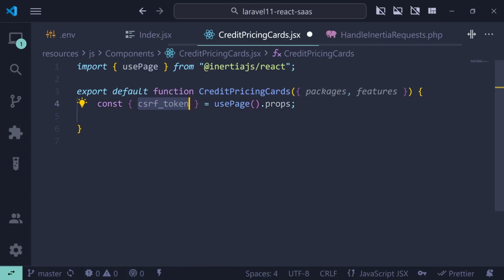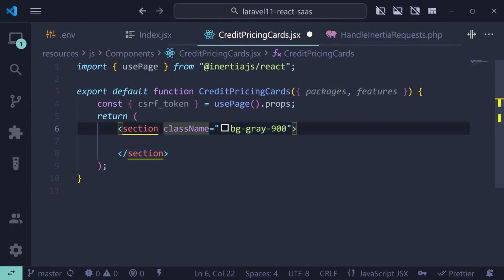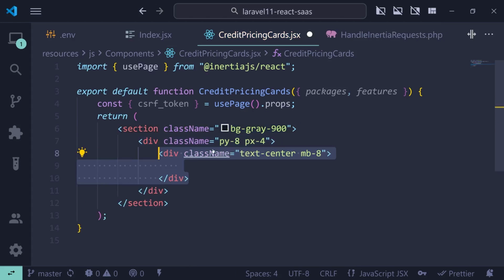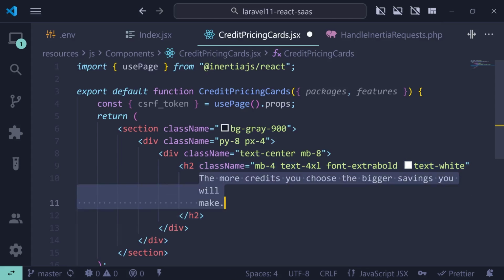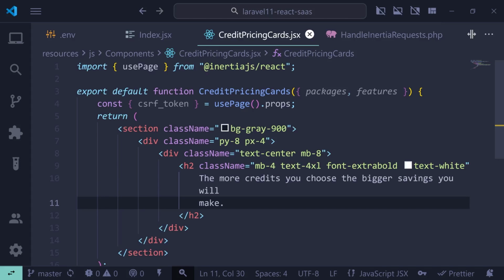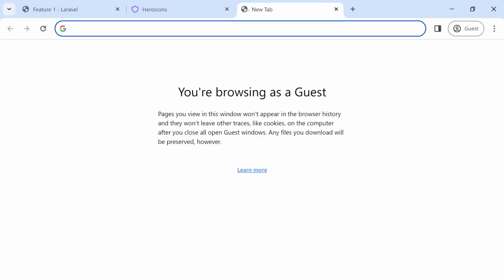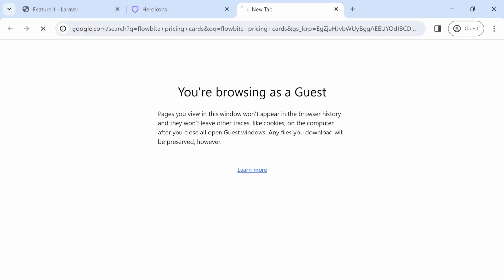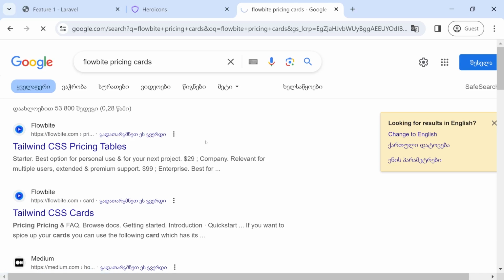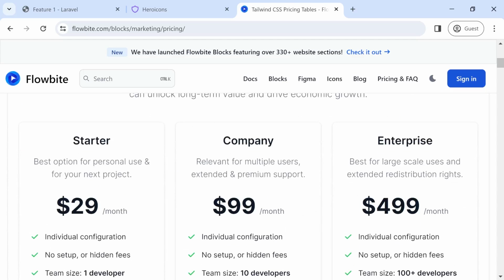Now I'm going to return a JSX section with some Tailwind CSS classes, div, another div. Inside there I'm going to have this h2. That's going to be promotional text. The more credits you choose, the bigger savings you will make. And before I proceed, I'm going to show you the template I use for this pricing table, which you can also get from Flowbite. So I use this Flowbite pricing cards, something like this. Tailwind CSS pricing cards. So this is exactly what I used.